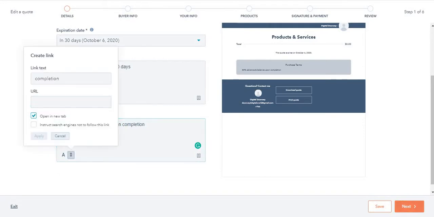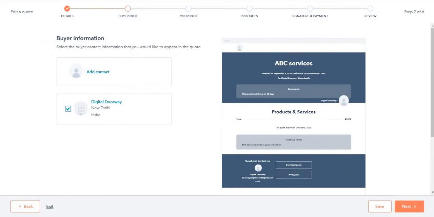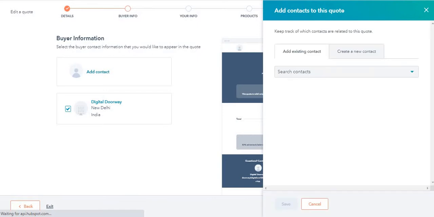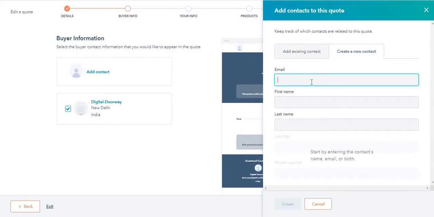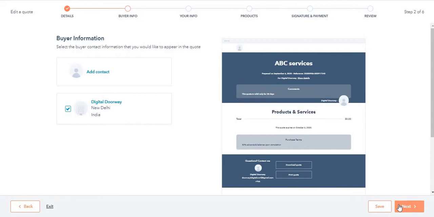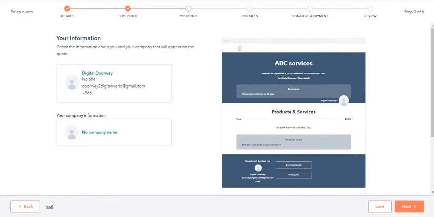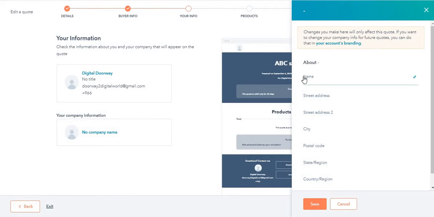I'm going to click on next, and this is my company, and you can add any contact. You can add a contact to this quote. You can add an existing one from here, or you can create a new contact. You can add the email, first name and last name. It's very easy, very straightforward. Click on next, and now your information. So you will have your information and your company name. You can add your company name over here.